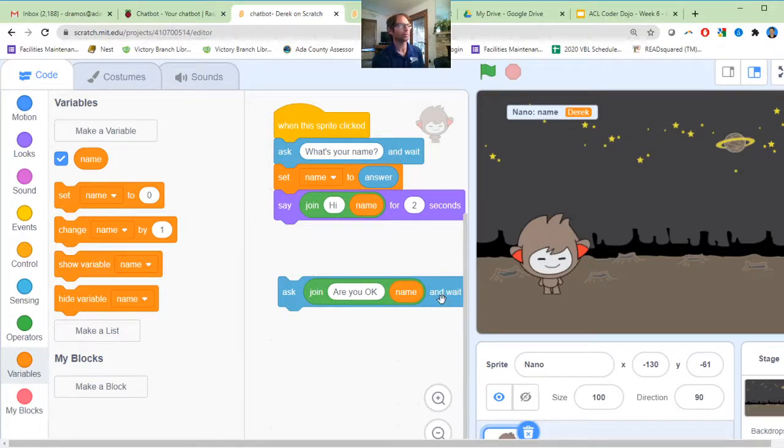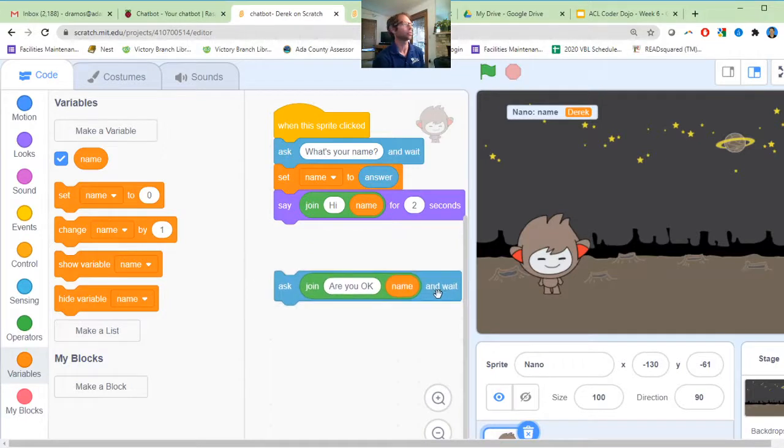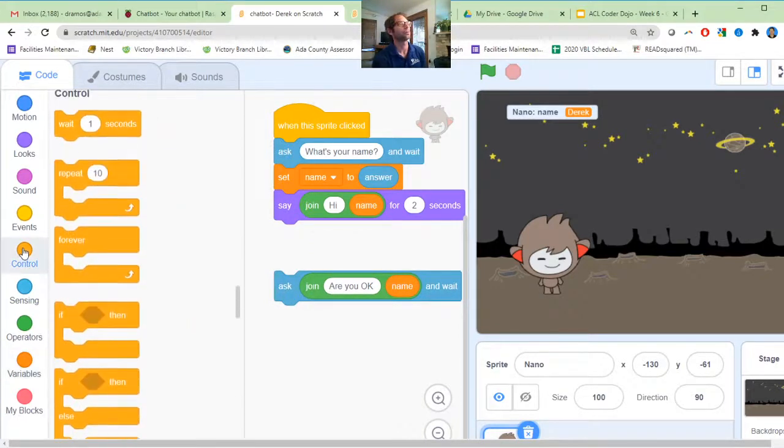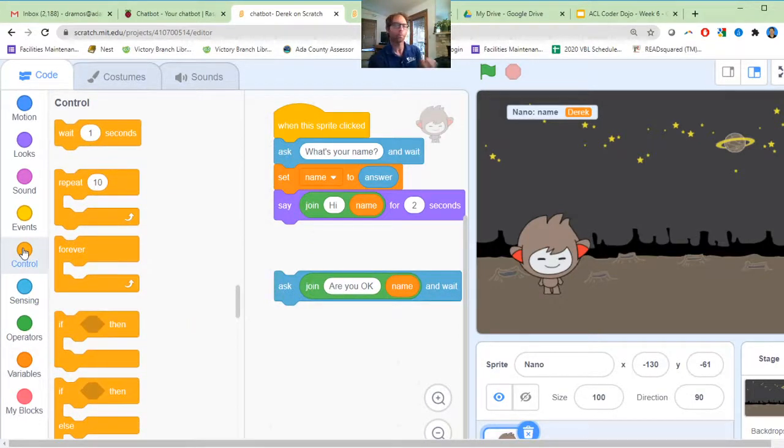Okay, so now let's go ahead and do some conditional statements. Chatbot can respond appropriately in case you answer no, because that's your two options for the answers, right, to type in. So let's go ahead and grab an if-then block here, and we're going to put it down here.